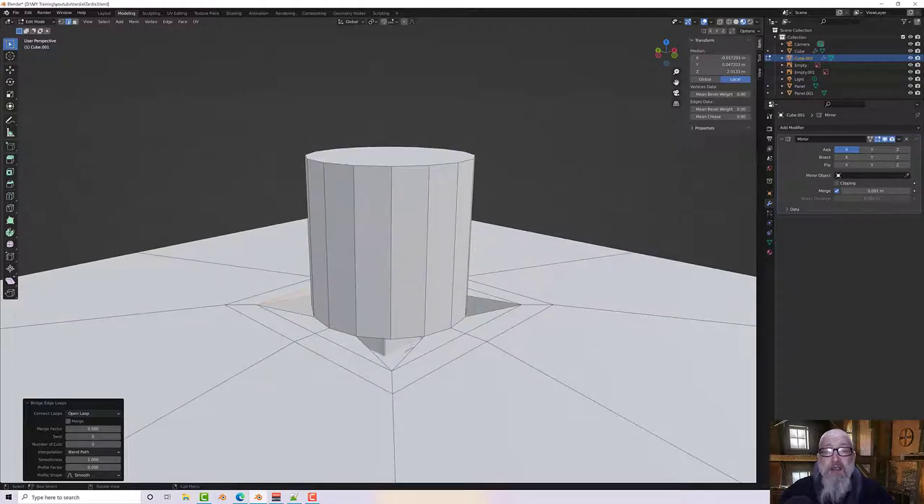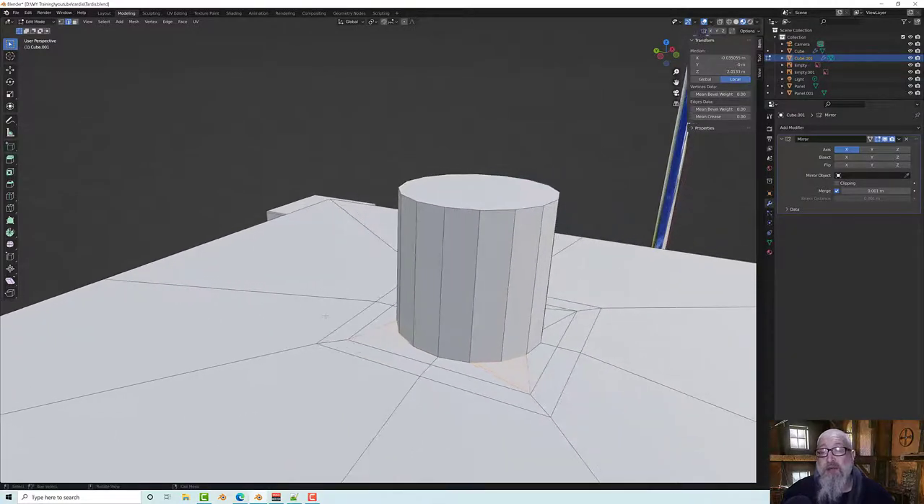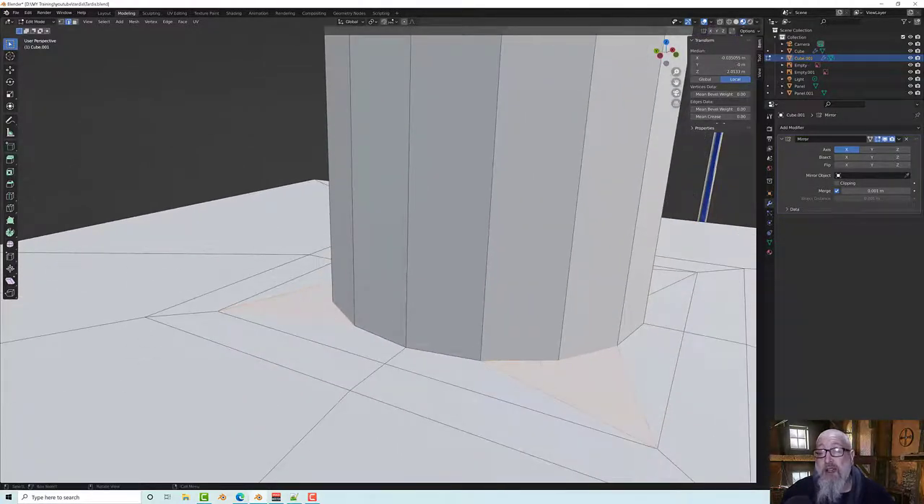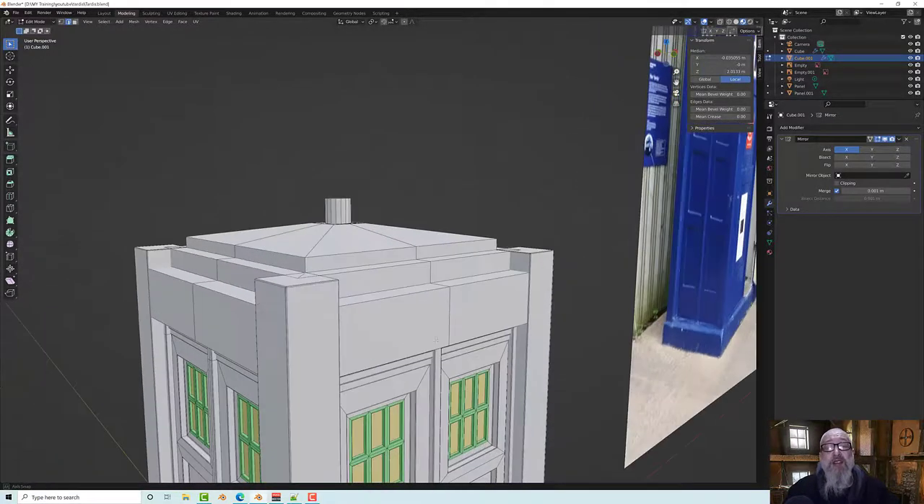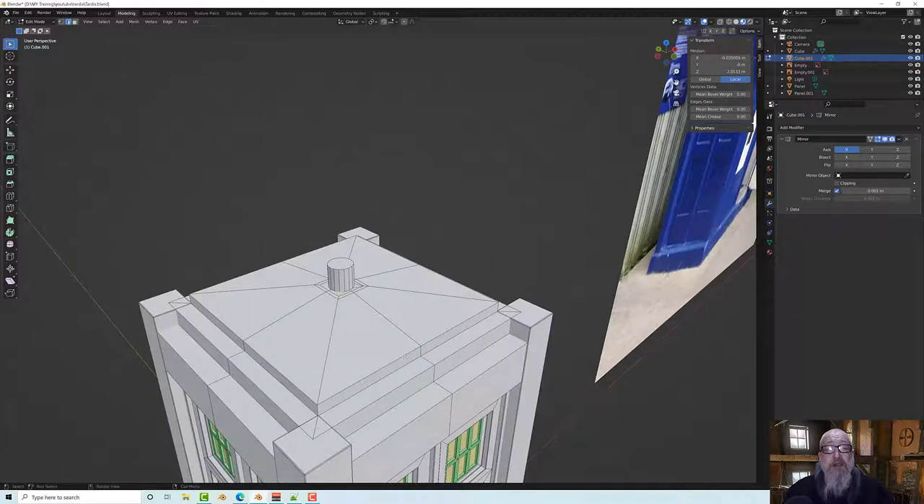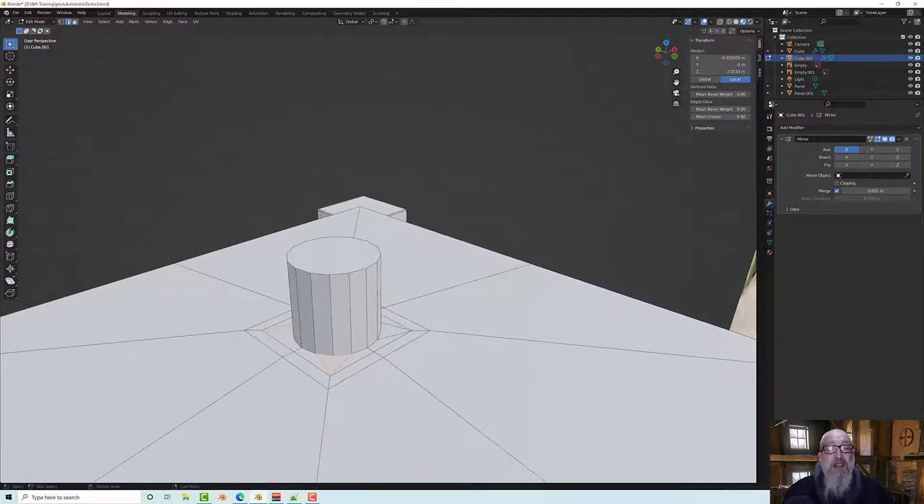And now we've just got these kind of empty holes at the end. So if I Alt select, or Shift Alt select there, and press F, now I've got a quad here, but it's not really flowing very well, but that's okay. I can cope with that. Okay, so now we have a cylinder on top of our square, and we can adjust that a little bit to fit a little better.